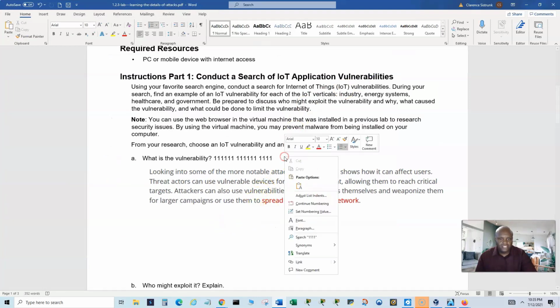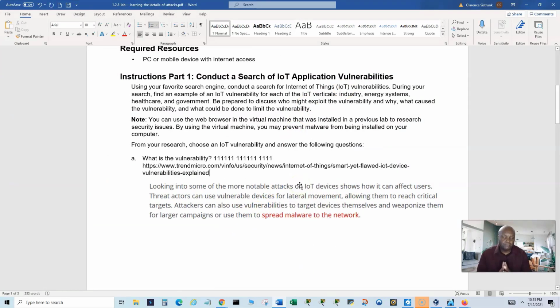Put it right next to your answer. Because in the professional world, you want to give credit to the individuals that you actually retrieve the information from. And then you want to do what we call cite your resources. That's heavy in the academic world.